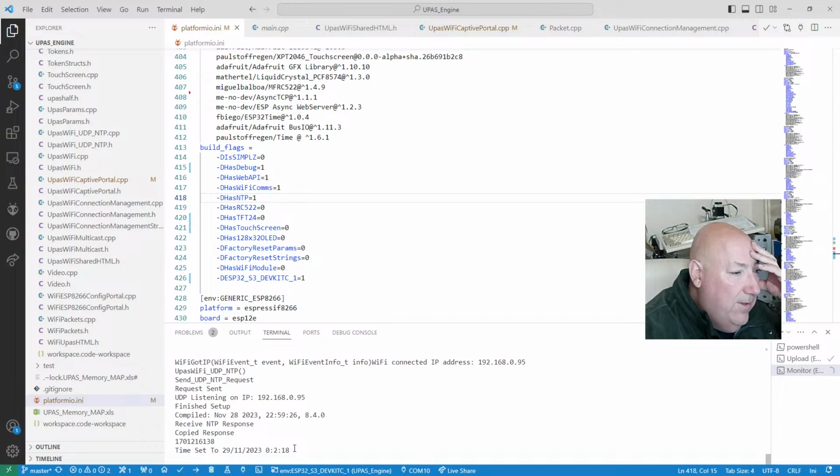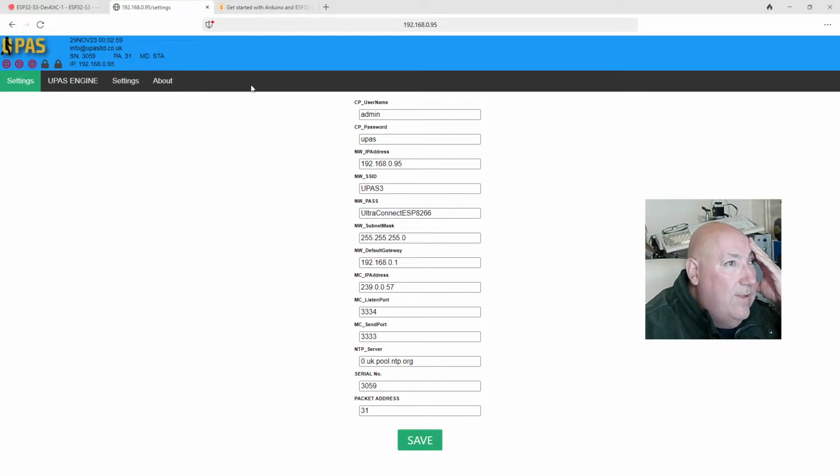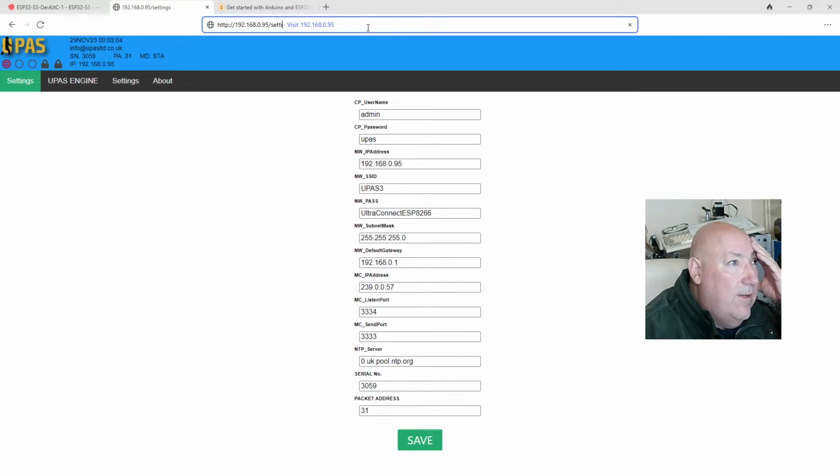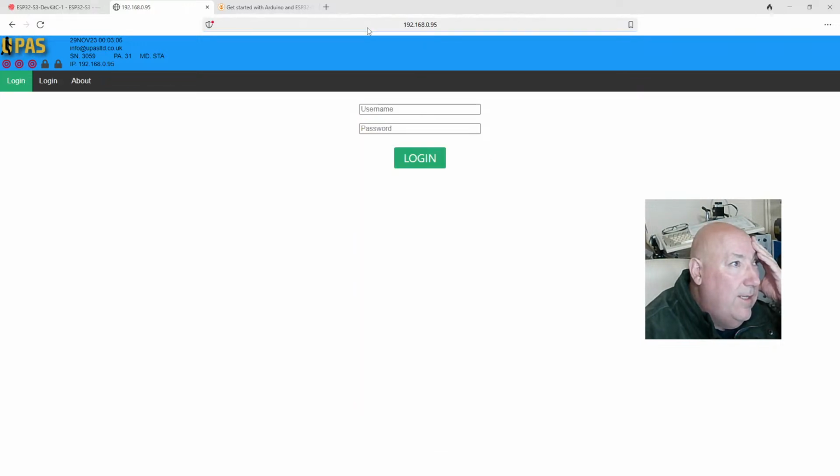Set times the 29th of 0218. Well, that's never right, is it? Don't know what that is. 0218. Anyway, let's have a look. Let's go and have a look at it. So it's had a few reboots, so we'll have to go back to this IP address, trace back a bit to there and enter that. Right, so it's got it there, and it's saying 29th of November 03.